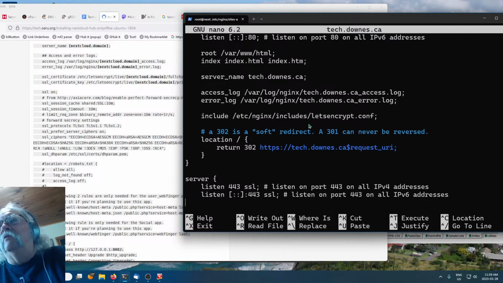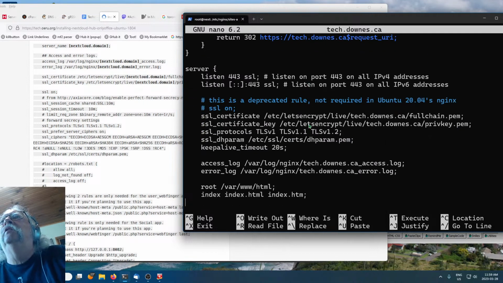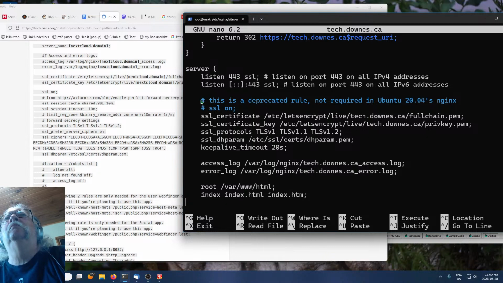Alright, so now we go to the 443 side. Huh. The SSL on is a deprecated rule, not required in Ubuntu 20.04's Nginx. Okay. Let's just note that. I'll just copy this.